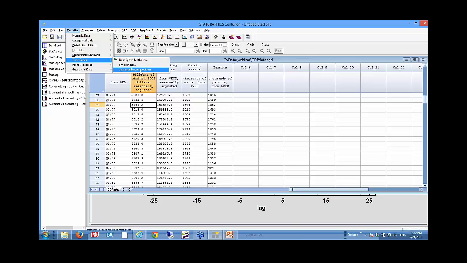X11 and X13 are procedures for seasonally adjusting data that have been devised, I think, by the Census Bureau. They include methods for handling outliers. They include somewhat more complicated moving averages than is used in our seasonal decomposition procedure.